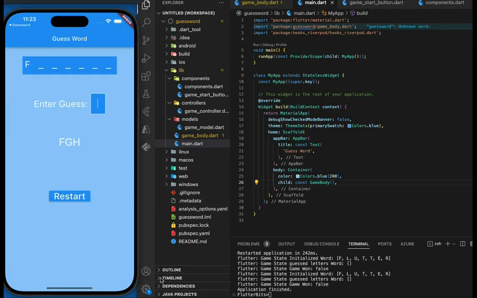So let's go back to look at the completed app and figure out what else we need to do. So we have our word section up here that's hidden. We have a text field box to accept letters. And then we have another line down here that shows us the letters we've already guessed. So let's go ahead and put a few more of these widgets together.